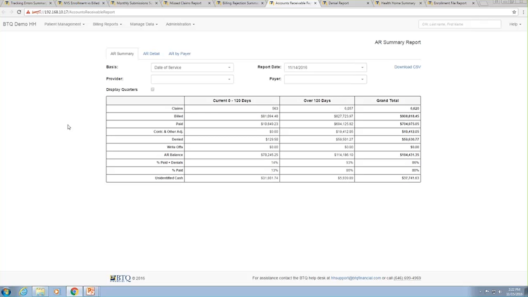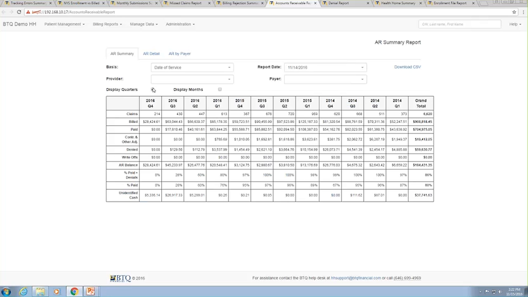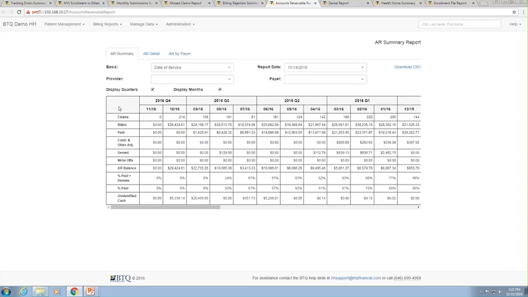You can break it out by quarters and by month, see historically how the collection percentages are doing. You can look at date of service versus date of submission. Date of service will tell you the funds that have come in for the specific date of service charge, whereas date of submission starts tracking from the date that the claims are actually submitted to the payers.